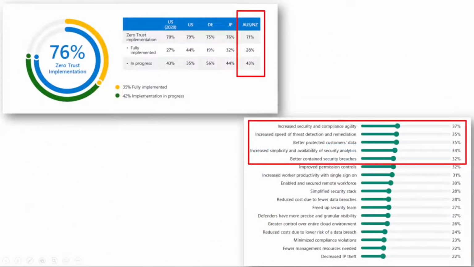Some more statistics. Since I'm based in Australia and New Zealand, I'm highlighting one particular on that. If you look, 28% of the organizations in Australia have already fully implemented a zero trust architecture model, and 43% are already in progress. As compared to the US, where 44% have fully implemented and 35% are in progress.